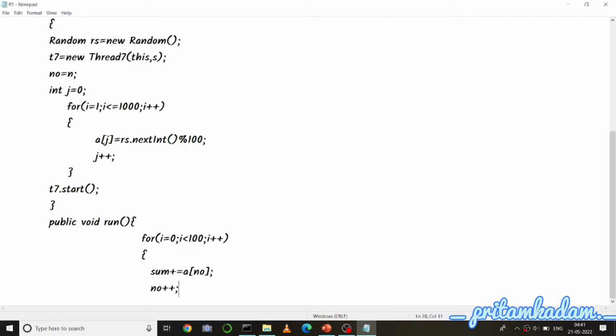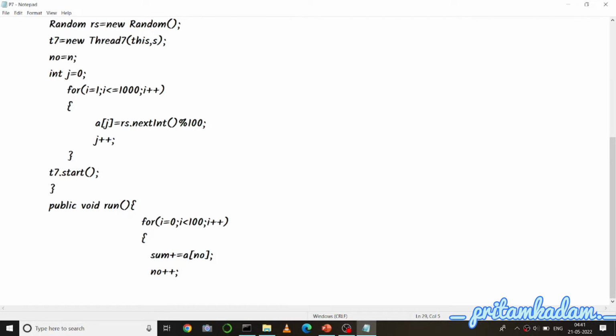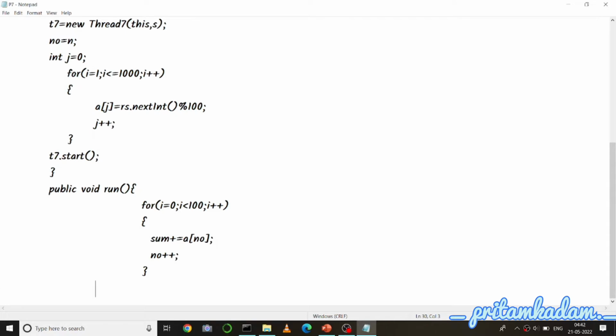So n plus plus and then semicolon. I will close the for loop now, and then before completing the run I will just print out the sum and average. So System.out.println sum equals, and then we'll use the sum variable that calculated the summation of the 100 integers, and then I'll print the average as sum divided by 100 because they were the 100 elements.